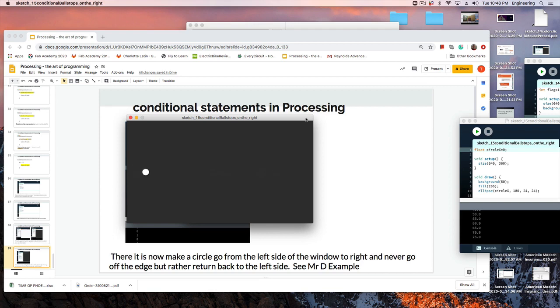First one, I click on the screen. Say it's white, it changes to black. Click again, black becomes white. It's always flipping back and forth. Make this ball just keep coming all the way across.